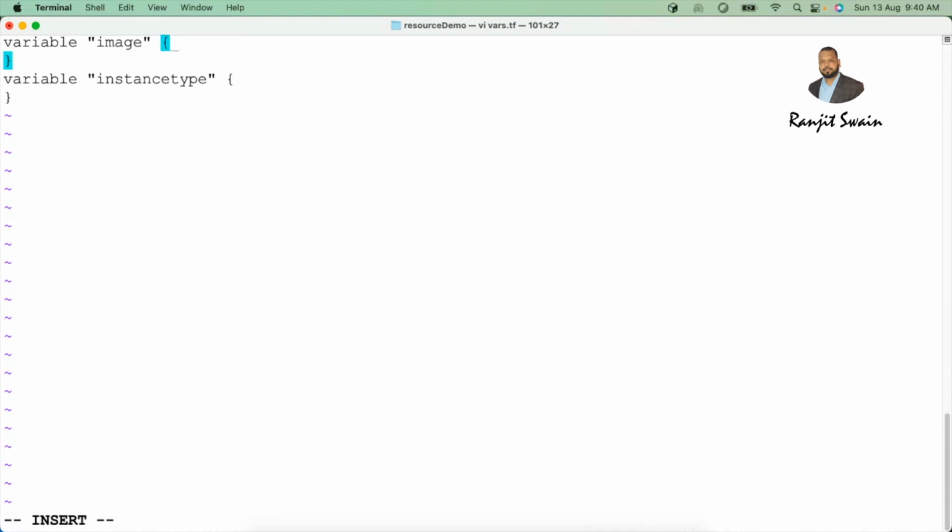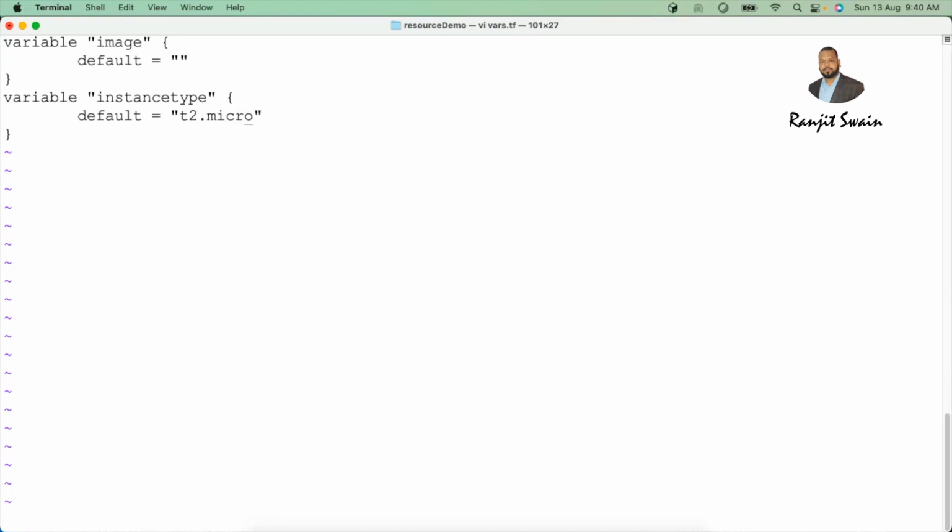For the image, what we can do is put a default value. You have to write default equal to, and put the image. And similarly, we also have to put a default instance type. Suppose I'll put t2.micro. T2.micro is my default instance type.